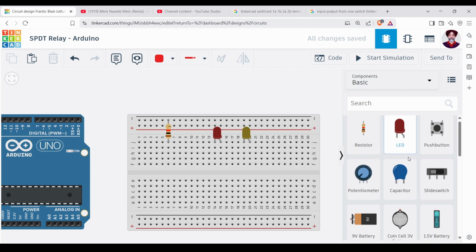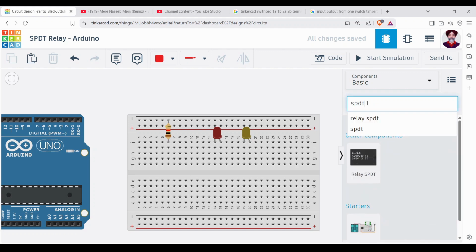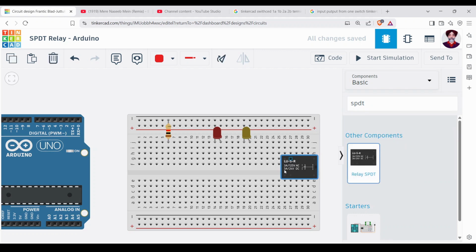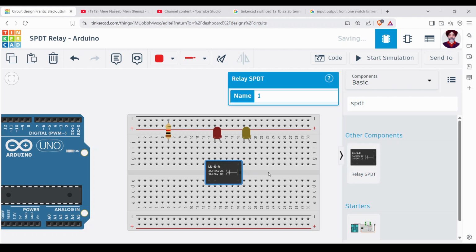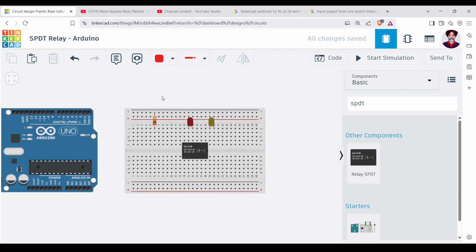We don't need any buttons. We need an SPDT relay, SPDT relay. Bring it here, somewhere here. Okay, all right. So we are going to connect the powers. 5 volt.